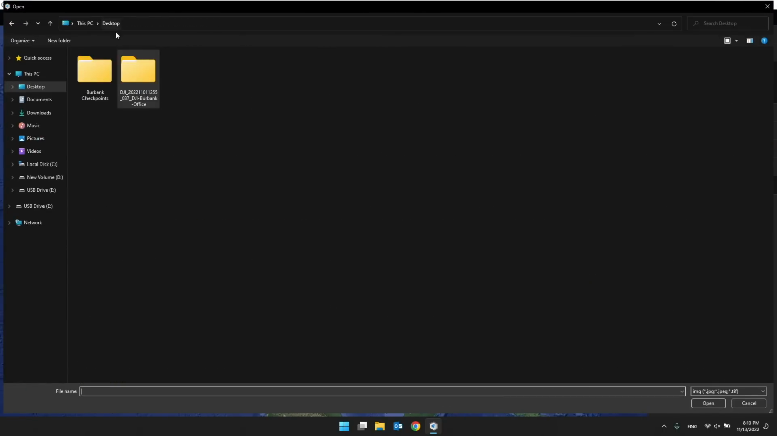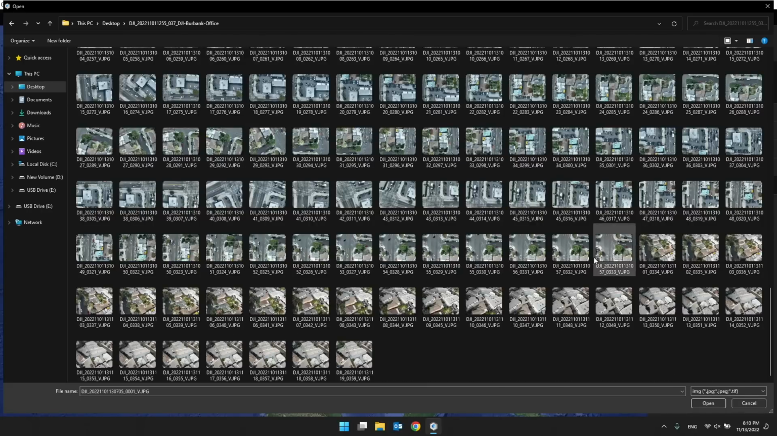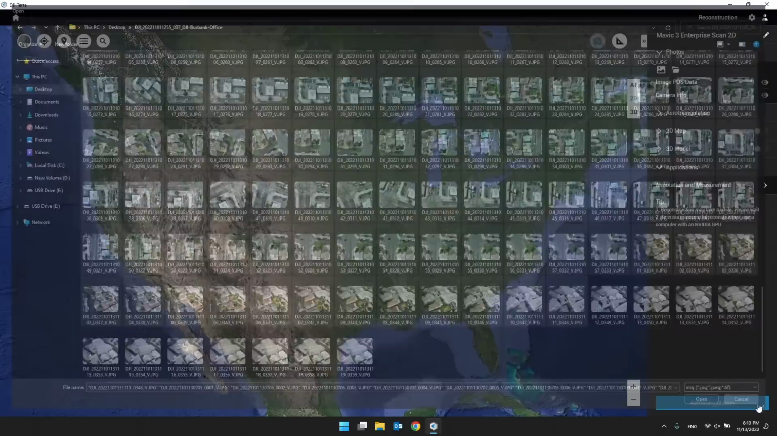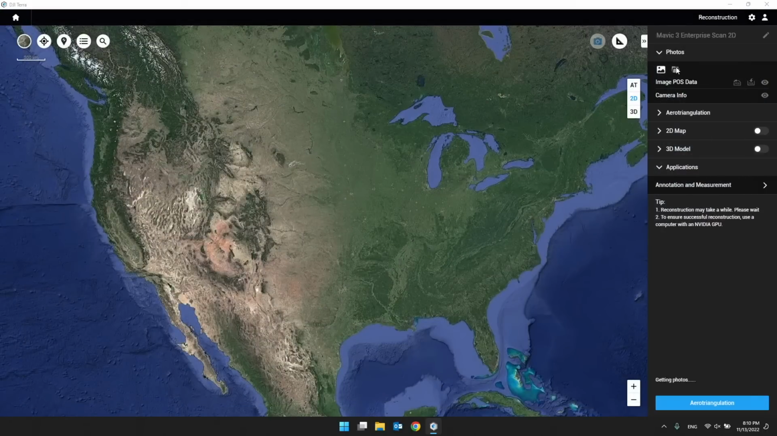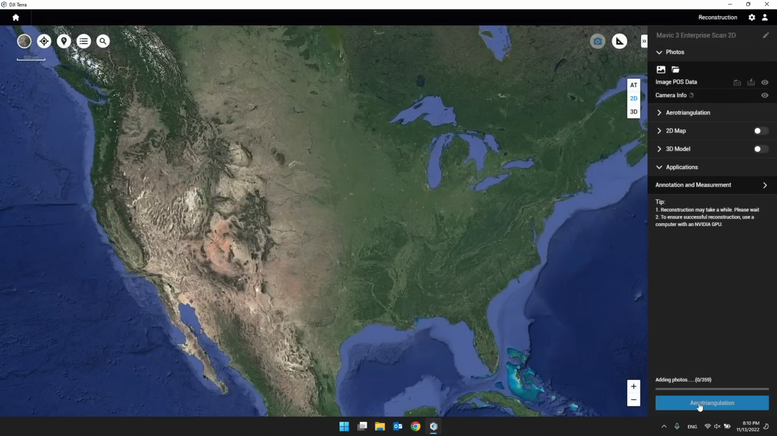and go to the data folder and select all the photos and select open to import all the photos. Or you can select add folder and simply select the folder which contains all the photos inside. Now this is going to import all the photos inside that folder.